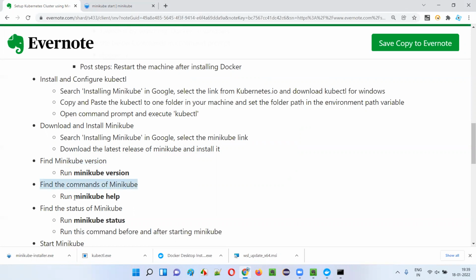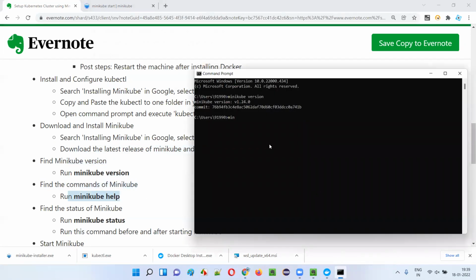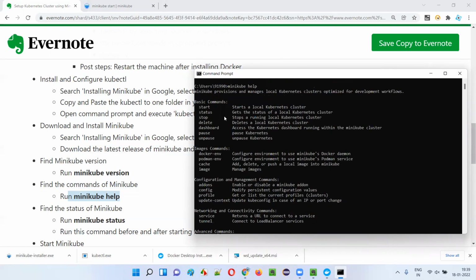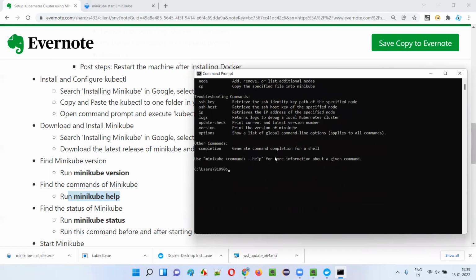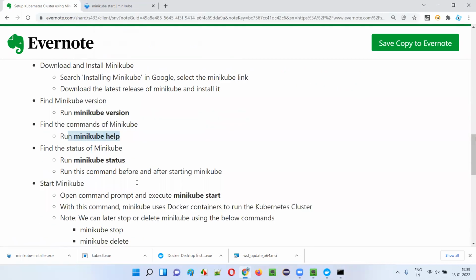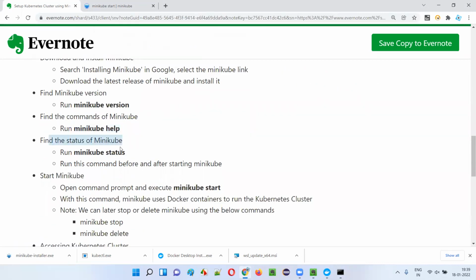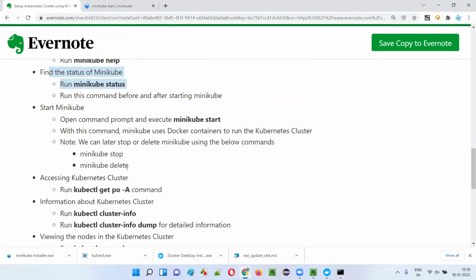Now next one. If you want to find the commands of Minikube, simply here you can say minikube help. You see, you'll get all the commands of Minikube, which you can use for Kubernetes, starting the Kubernetes cluster, deleting the cluster and all those things. A lot of commands are there. We don't have to go through all the commands now. Anyhow, I'll be explaining all these commands.